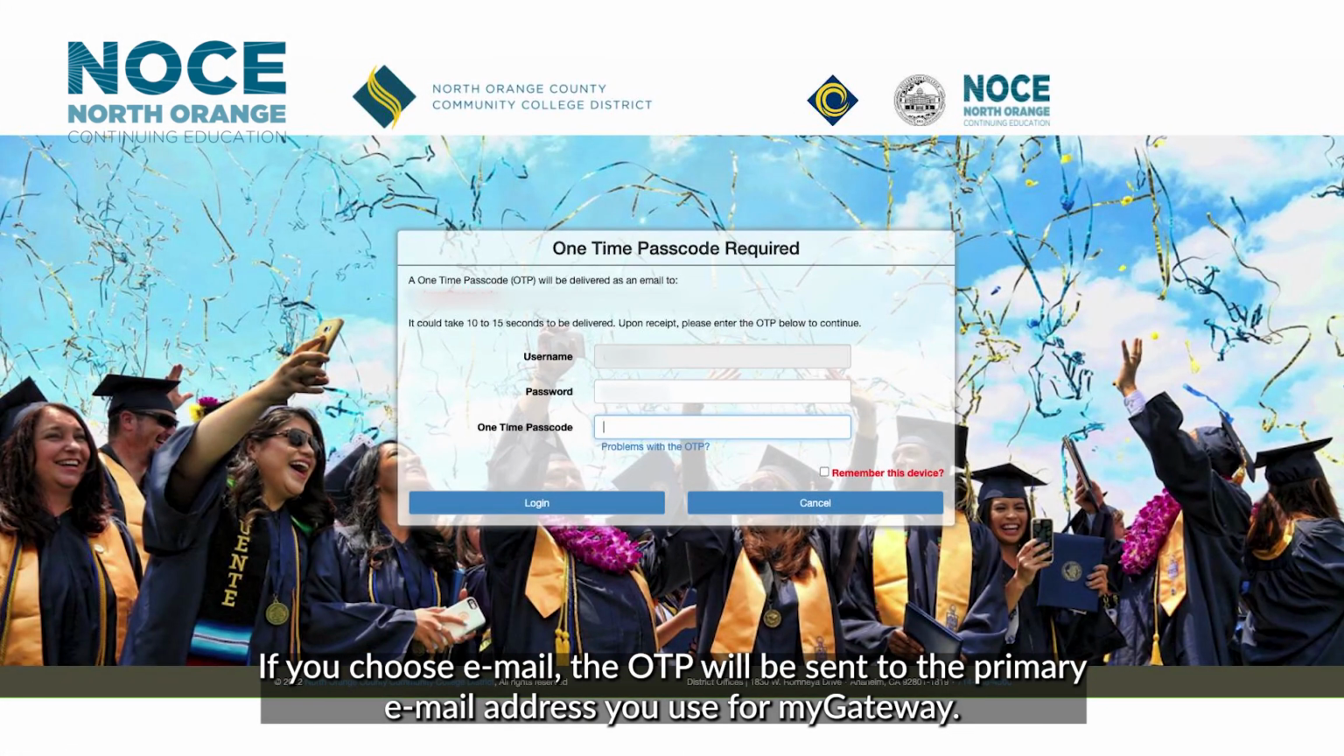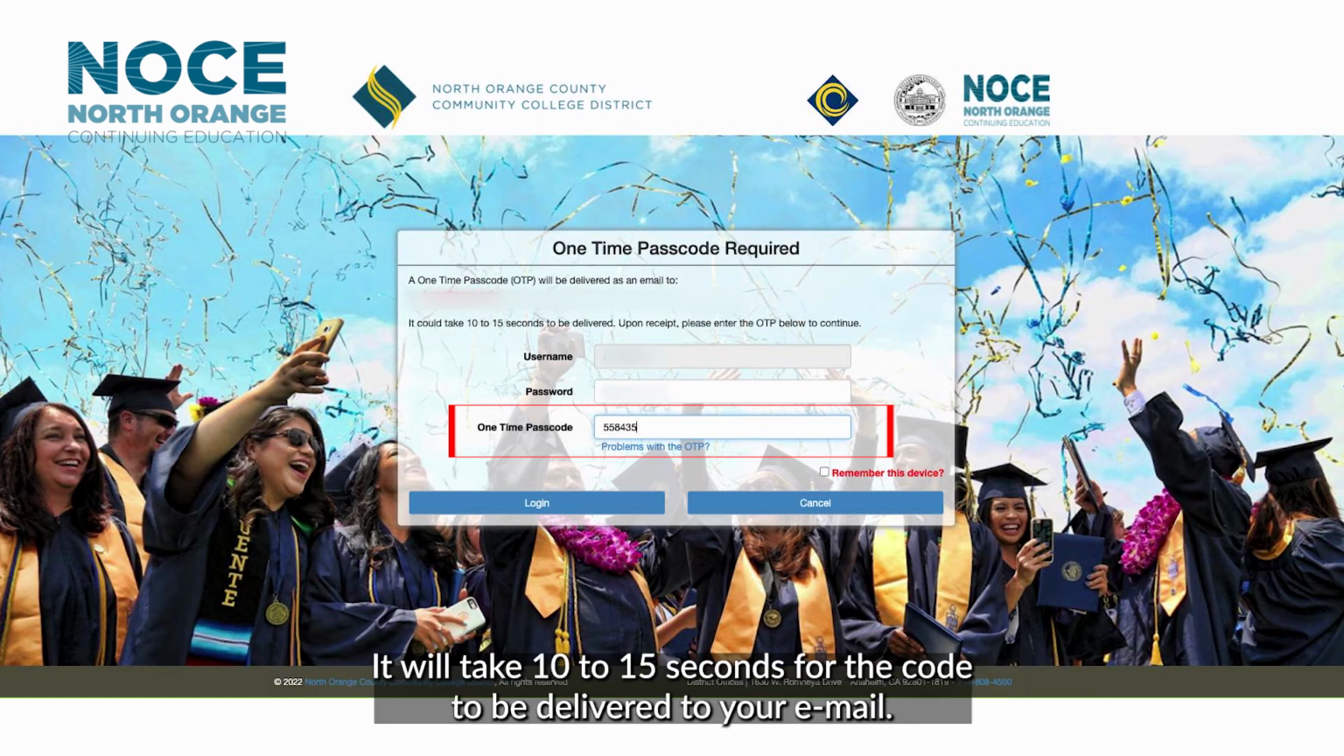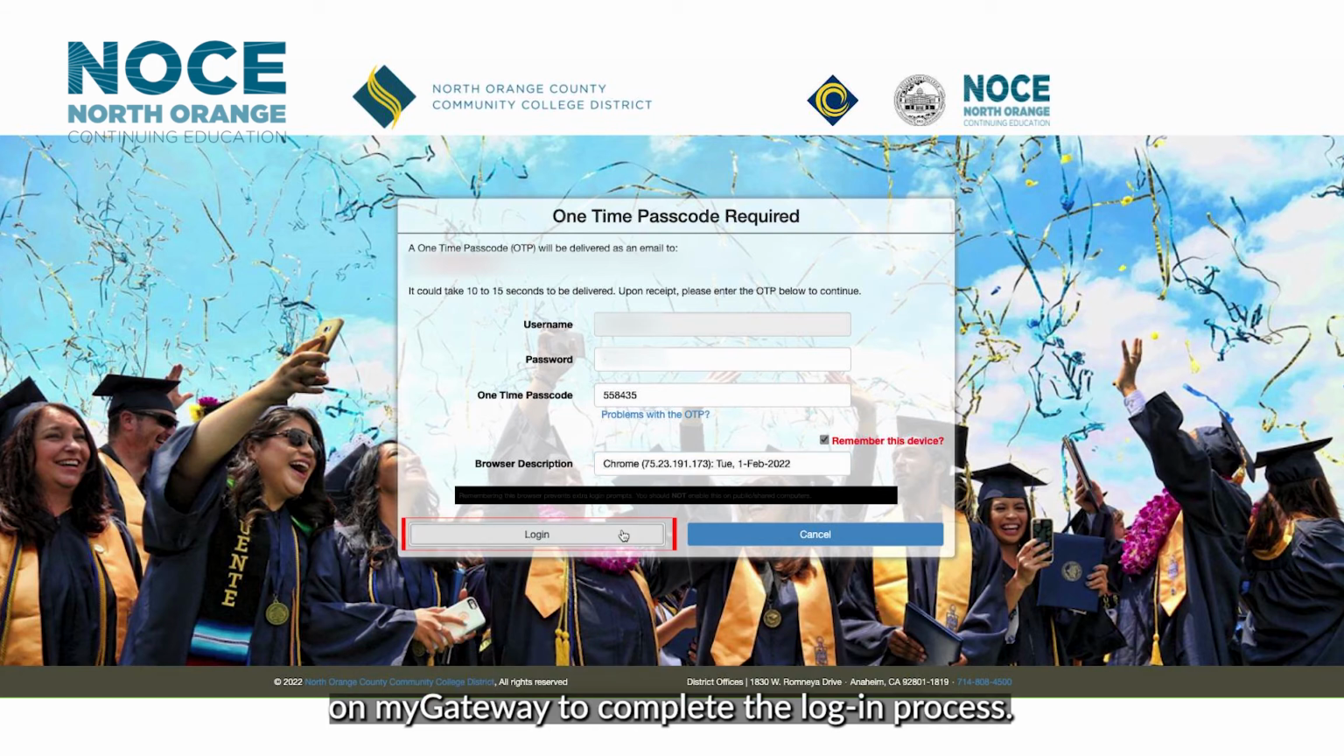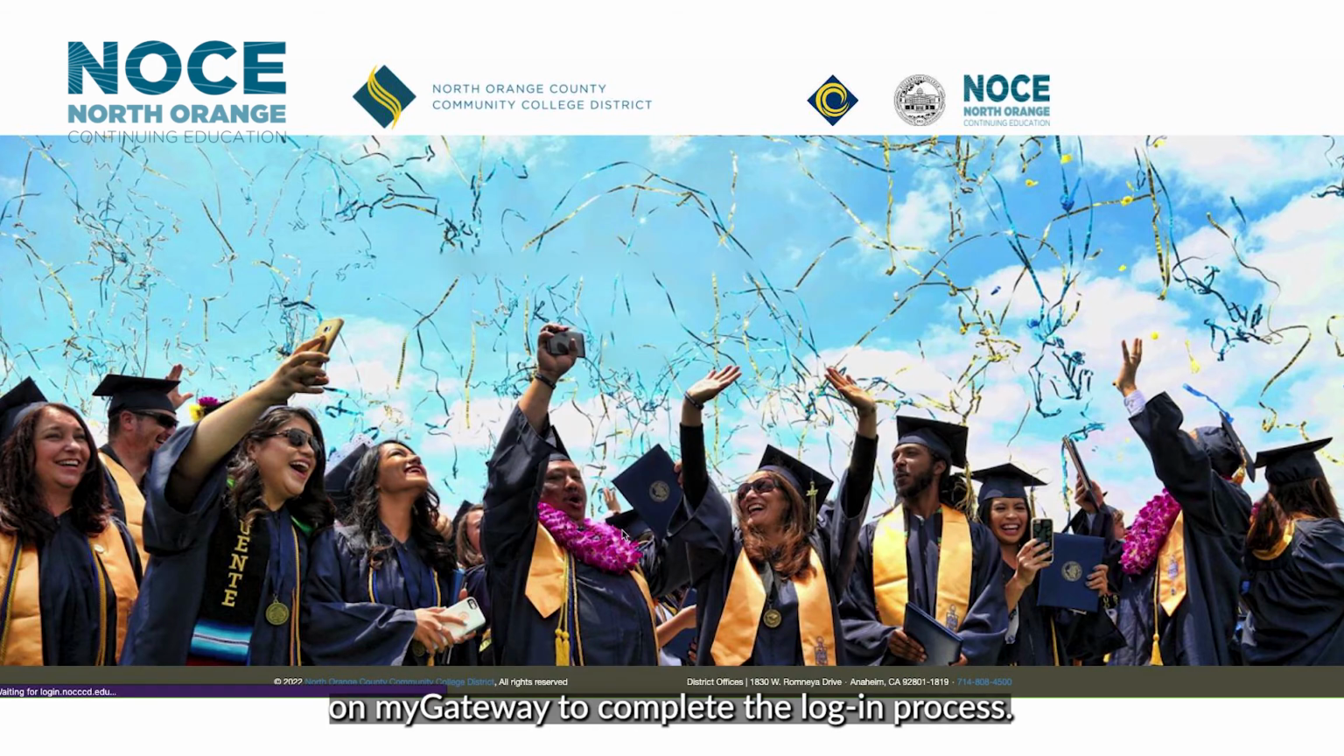If you choose email, the OTP will be sent to the primary email address you use for My Gateway. It will take 10 to 15 seconds for the code to be delivered to your email. Enter the emailed code in the second factor one-time passcode field on My Gateway to complete the login process.